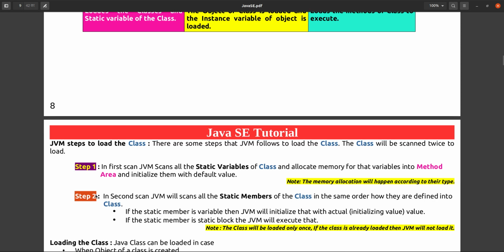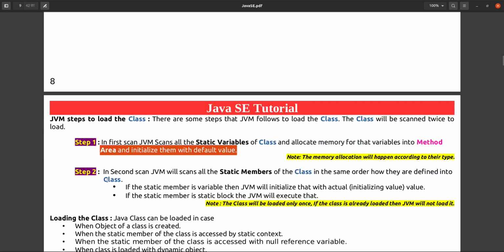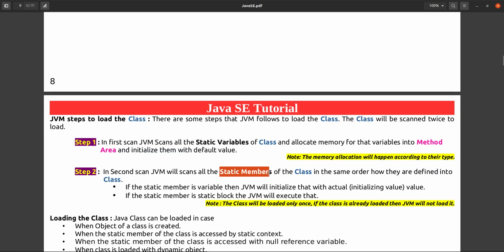Next, in the second step, this is the first step. In the first step, your JVM will scan all the static variables, allocate the memory inside the method area, and initialize those variables with the default value. In the second scan, the JVM will scan all the static members. Here it will scan the static members of a class in the same order as they are defined in the class.